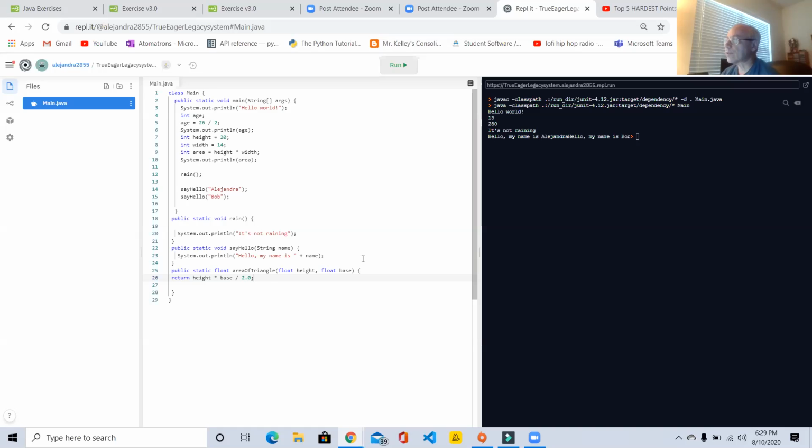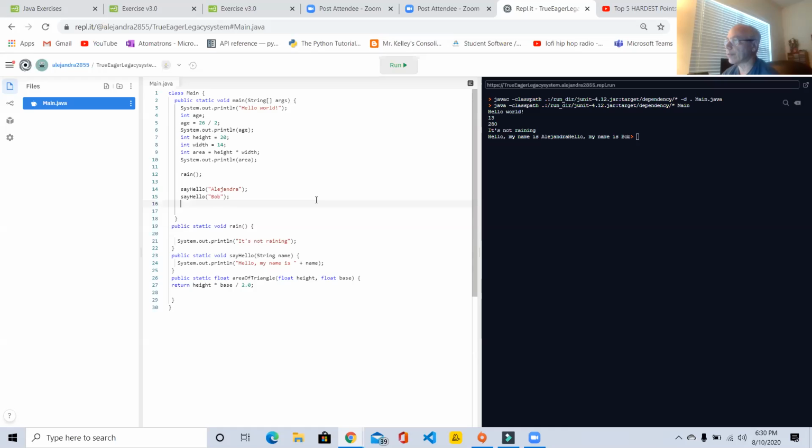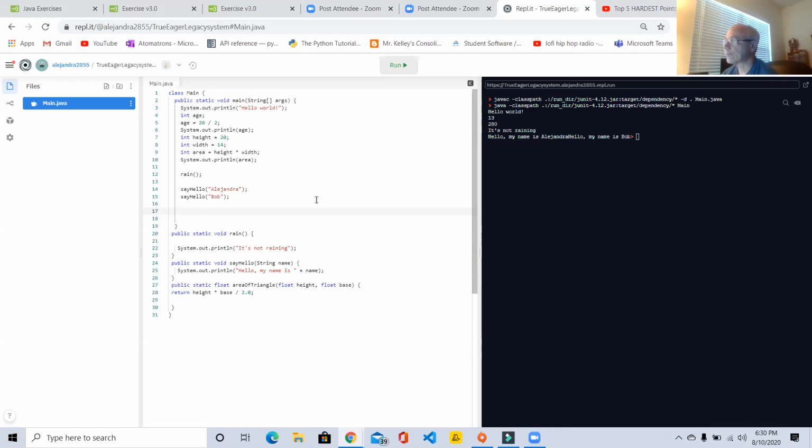All right. So now we have this method that we created called area of triangle. Now we want to use it, and we would use it similar to how we use the other two. We can just call it. Good. So what do you think will happen when you run it? It will give us the area of the triangle, or give us the error.